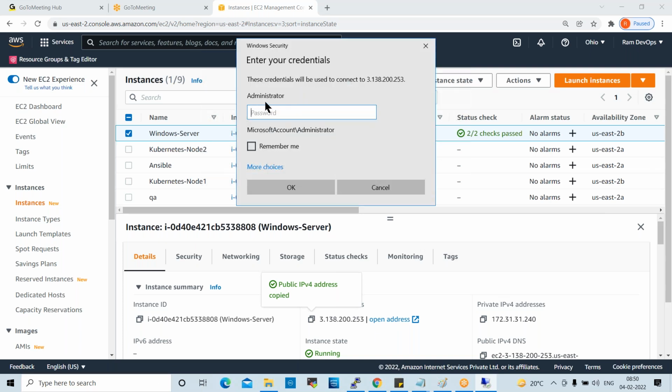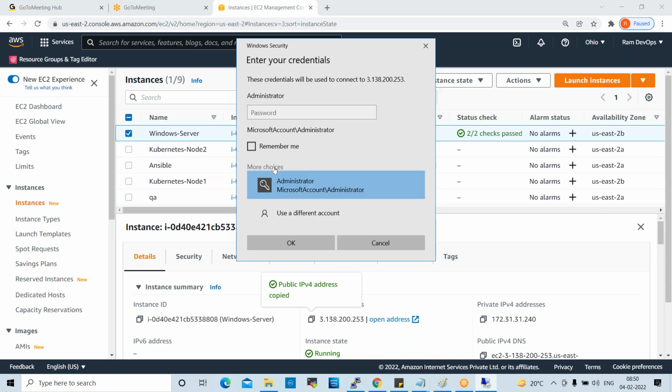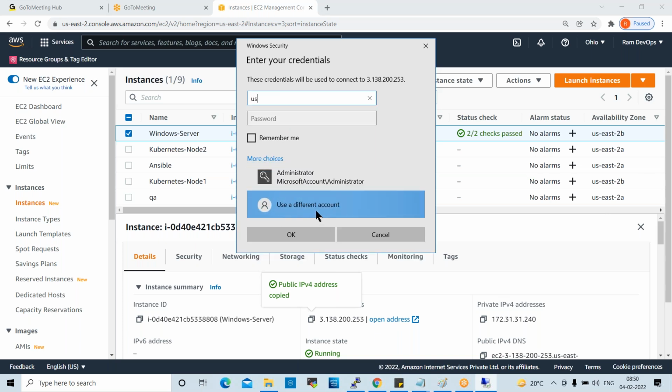Now I don't want to use the administrator account. I want to use the user account. Use a different account. Click on this. User one and password. Ram, the public IP remains the same, right? Every time, same. Yes. Click on OK.